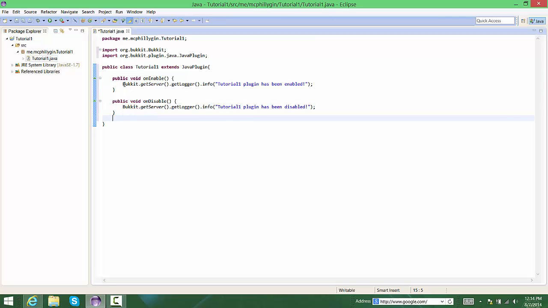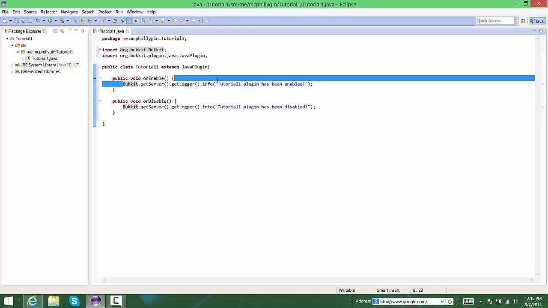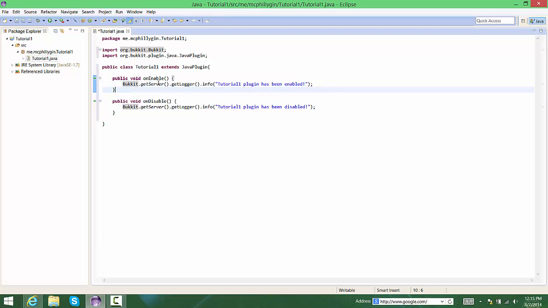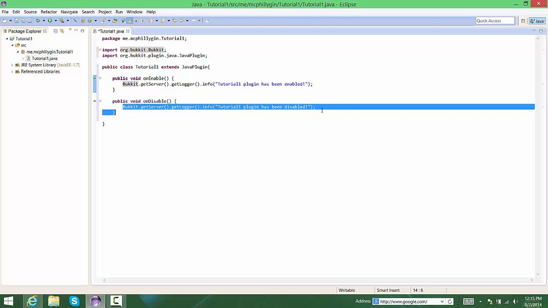Alright, so what this statement does, it's making sure it's a Bukkit server, and it's getting the server. It's getting the logger, which is the console, and then it's going to tell the console an info message, which is our string right here. And it's going to do the same with the disable. Now this statement is going to be called when the server starts up, and this statement will be called when the server stops.